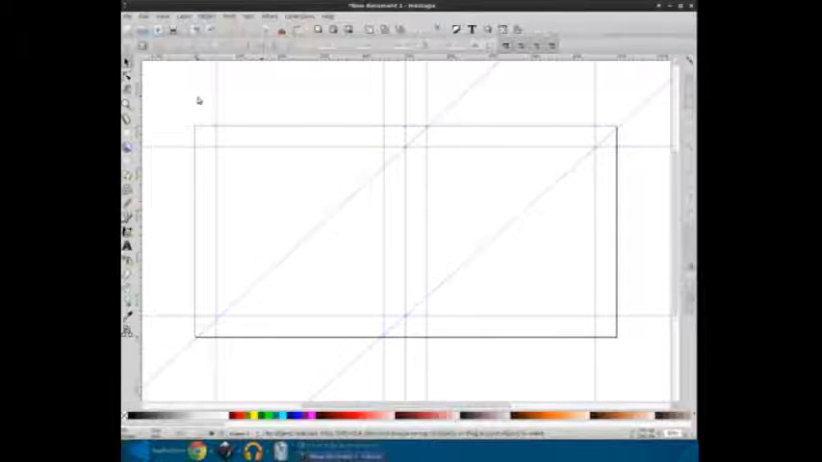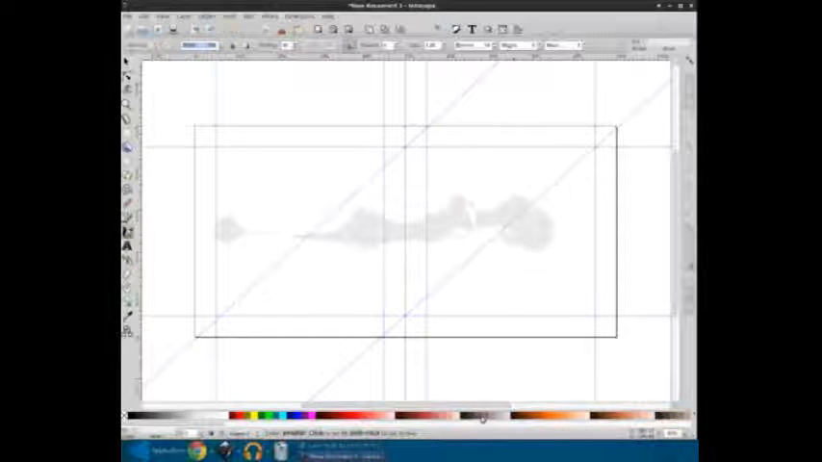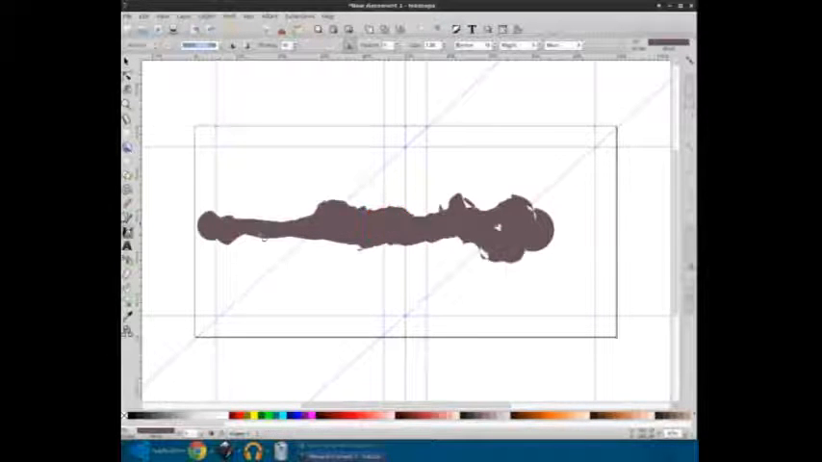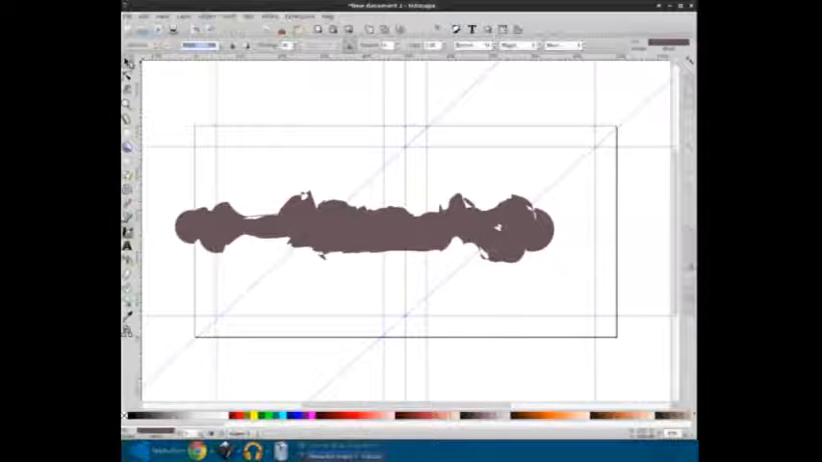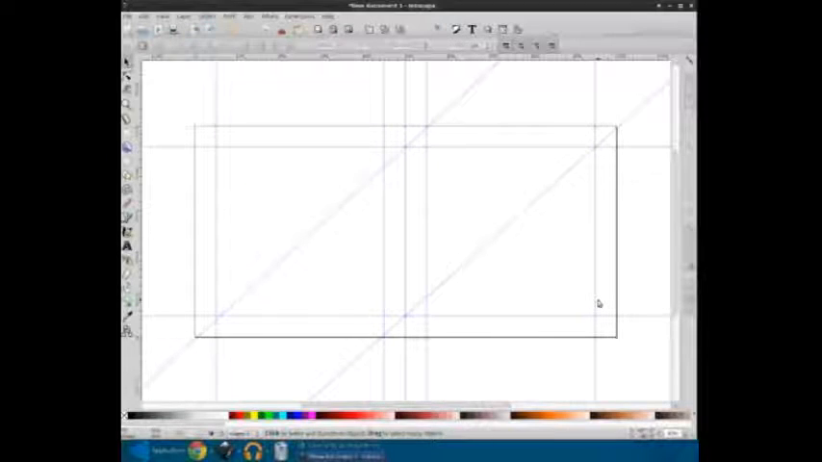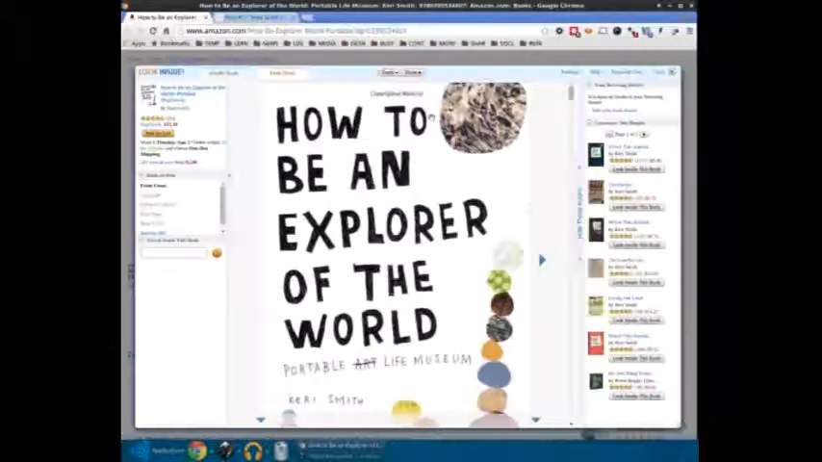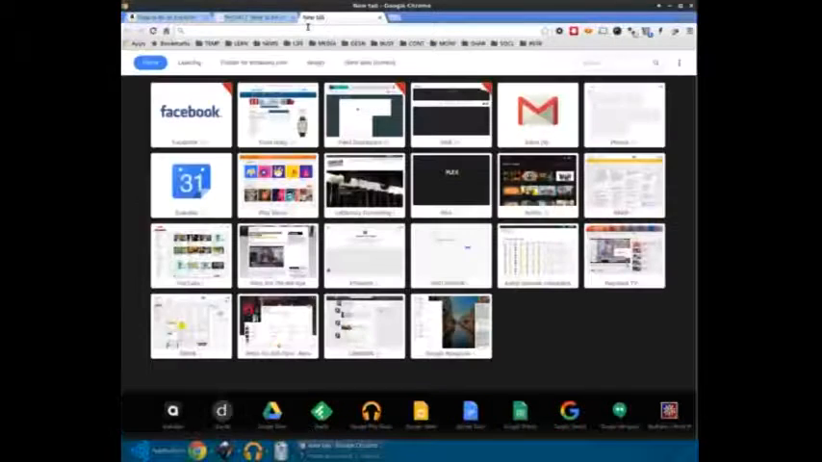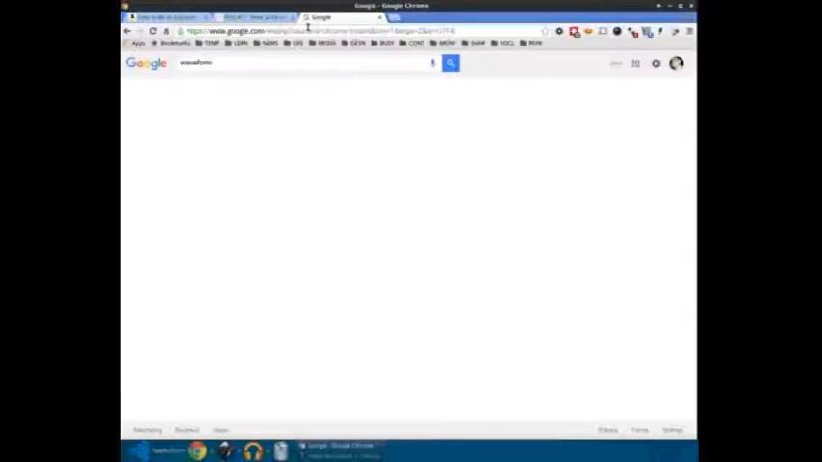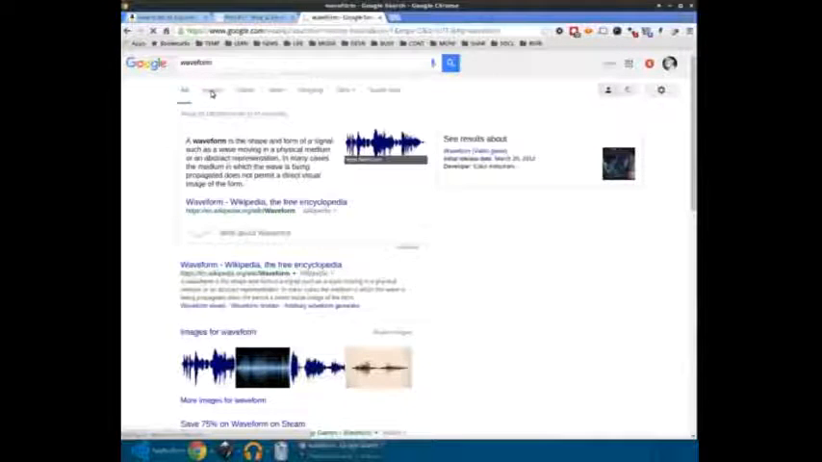Okay. So what we want to do is we want to create a waveform tattoo. And we could do something crazy. You know, we could use the splotchy brush and make a whole bunch of splotches on top of one another in some form that ends up looking like a waveform. Or we could take a waveform picture that we find on the internet somewhere. You know, let's say that we did a search on waveform and then go to images.